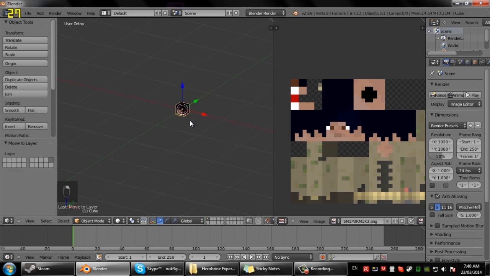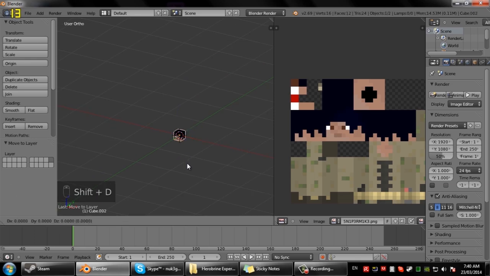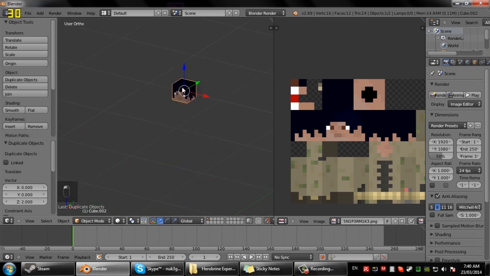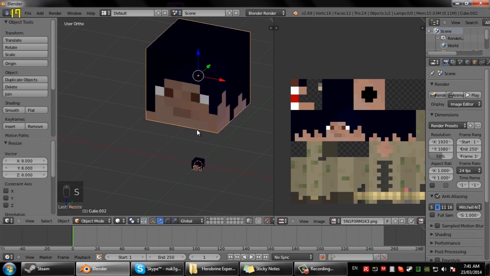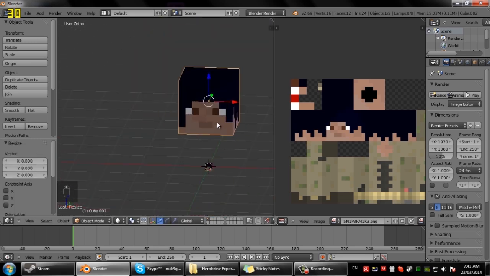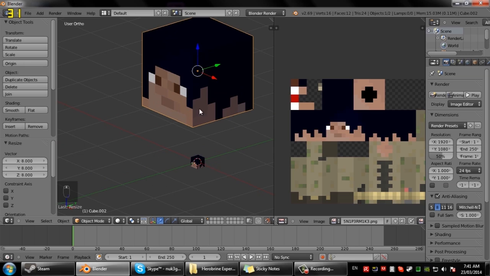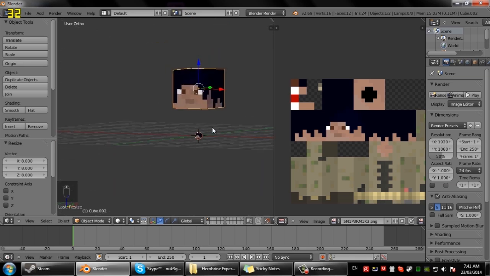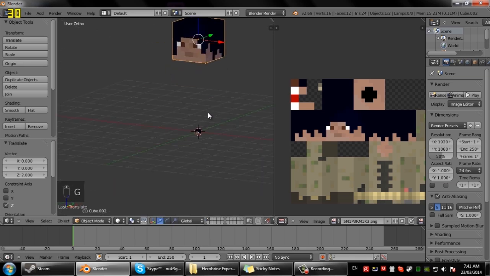Now what we can do is duplicate this base cube again, except this time move it up on the Z axis. I'll just move it to there. And remember, before I said this is 1 pixel by 1 pixel, we're going to press S to scale and then type 8. So now that represents 8 pixels by 8 pixels by 8 pixels. That's how high his head is. And I'll just move that up a bit.